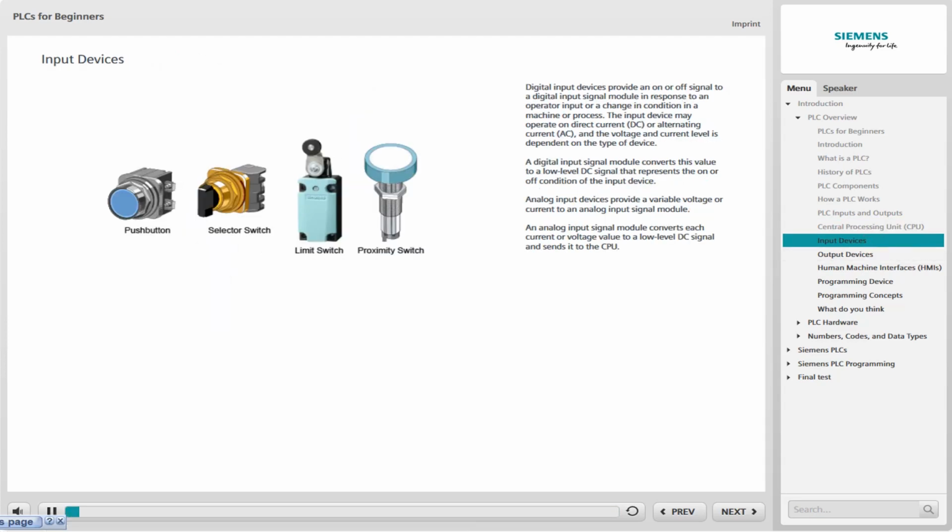Digital input devices provide an on or off signal to a digital input signal module in response to an operator input or a change in condition in a machine or process. The input device may operate on direct current, DC, or alternating current, AC, and the voltage and current level is dependent on the type of device. A digital input signal module converts this value to a low-level DC signal that represents the on or off condition of the input device. For each digital input device, the on or off signal is stored in the CPU.